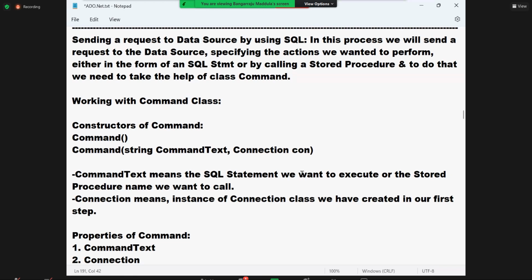Second parameter, connection. What is connection? In the first step, you created a connection object, and that should be passed here. Why? The connection and the command should be linked with each other, guys. How do you link them? By passing the connection object to the command constructor.